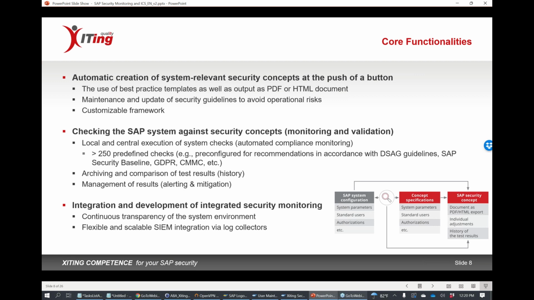That can be done ad hoc, recurring, with scheduled reports and so on. But it's fully customizable. So we obviously set best practices for the minimum password length. We say it must be 8 characters long. If your security policy says it must be at least 10 characters long, then we would obviously update that parameter in the concept, and then you check against your own concept.